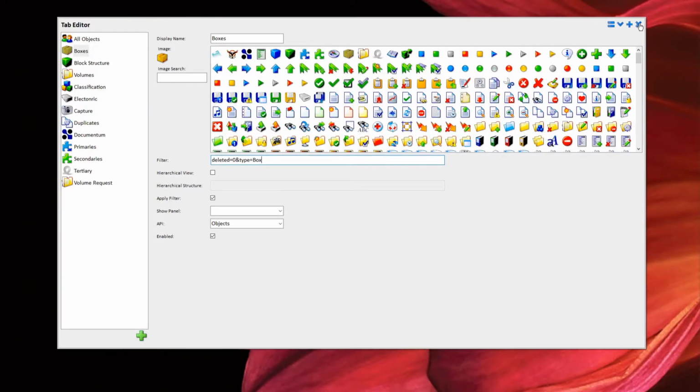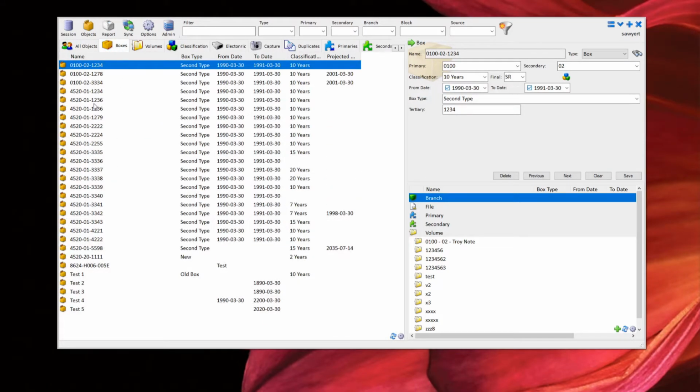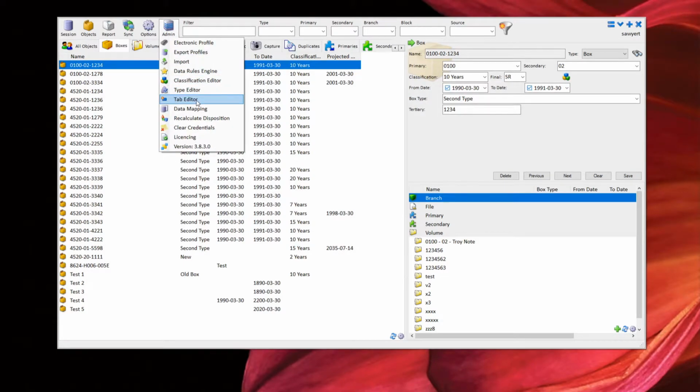I'll go back to my tab just to view what this looks like compared to my objects tab, where my objects tab is just the non-deleted objects. On the objects tab here, I can see I've got my emails and primaries, secondaries, volumes, everything's here. But on my box tab, I've specified I just wanted to see the boxes. We'll go back into the tab editor and keep moving down the list of options here.